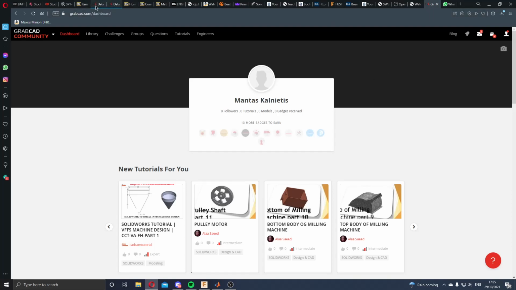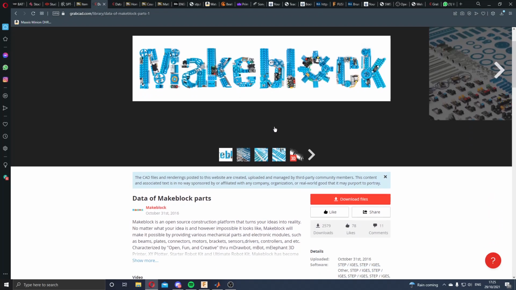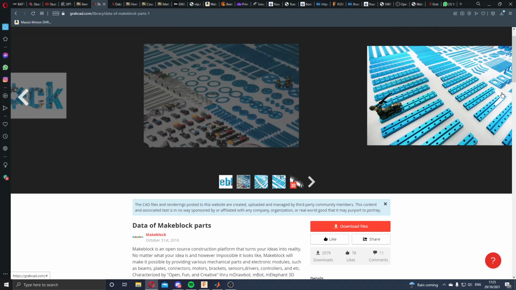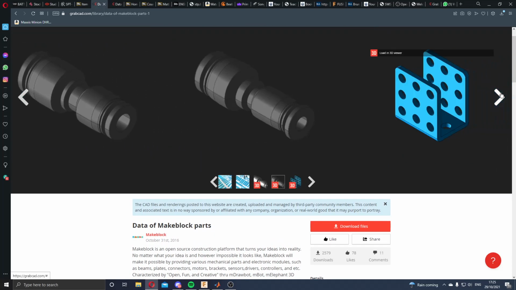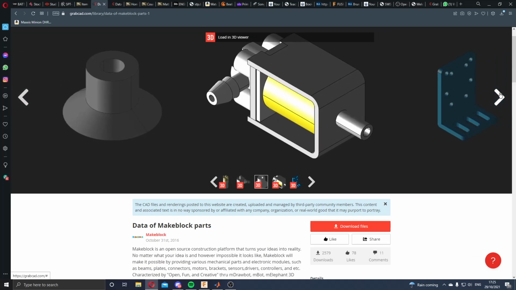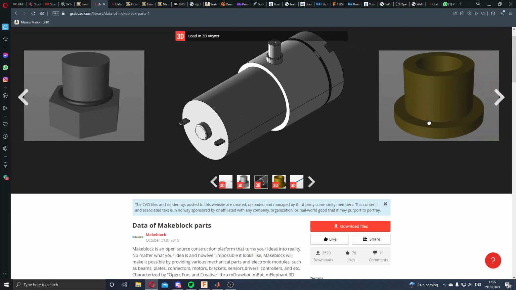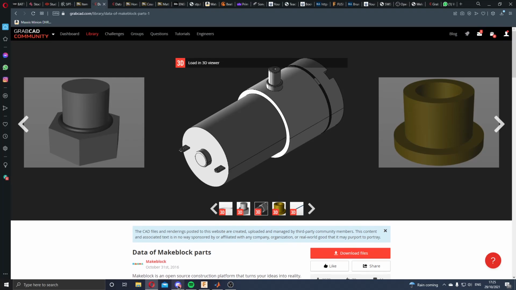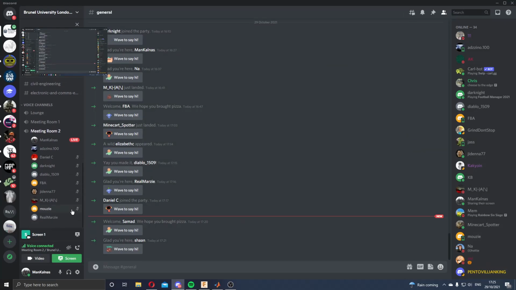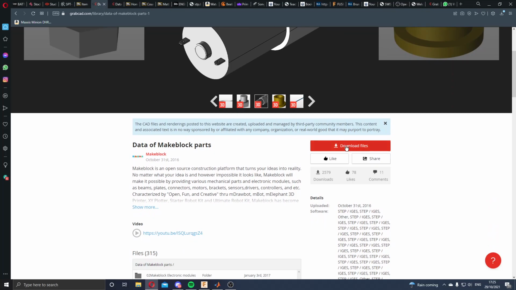Right, anyway. So once you click on that link, you're gonna get this thing here, which is called Data of MakeBlock Parts 1. And over here are the files for every single MakeBlock part that you're gonna use for your project. So is anyone unclear on how I got to this stage so far? Or is everything okay? Good. Cool. Alright, so once you've done that, you want to click on download files.